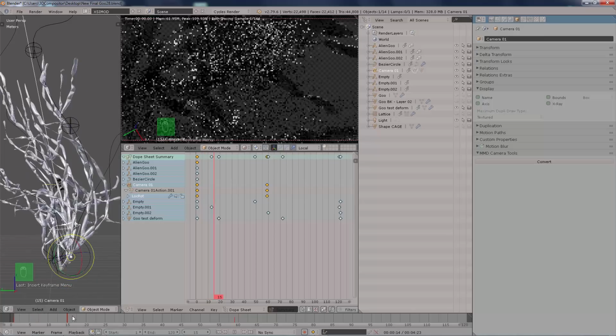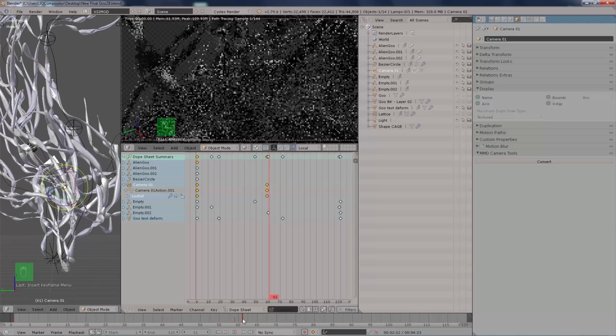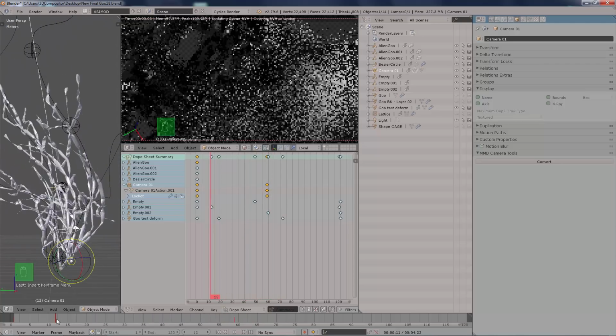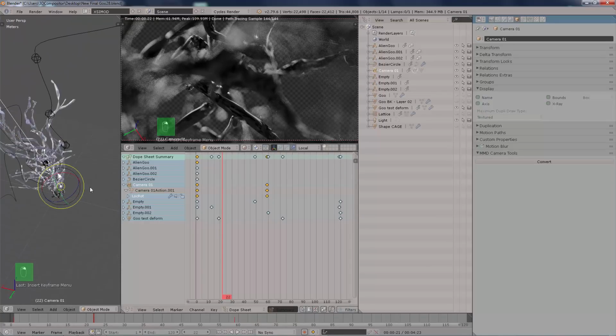Alright, it's growing pretty nice, and the camera is moving along with them. Now I want to create a second camera, probably somewhere around, let me see, let's calculate the timeline.